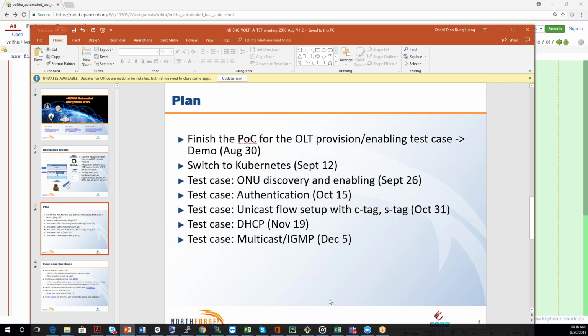So this is the plan. We take one of the test cases and make it a POC to prove the concept. So we should have that for today. Finish the POC for today's. We have a code review pending there. So if it's approved, we can commit the code, and then we finish the first step.